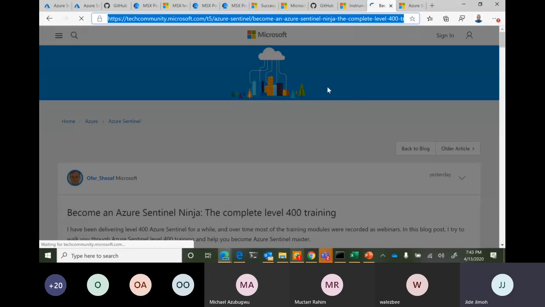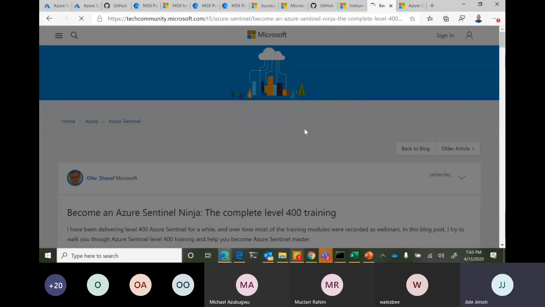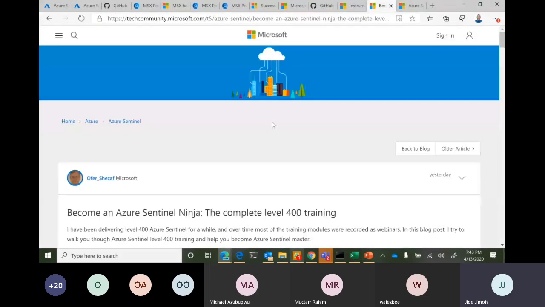So this was built by Ofer. Ofer is a senior program manager at Microsoft with the engineering team. Actually, his team were the ones that built Sentinel. So he's the program manager. He looks over the whole Azure Sentinel from the Microsoft standpoint, and what the customer wants to see and what the customer is not happy about. And he built this on the tech community. I don't know how many of us are on this Microsoft tech community. It's a good place for us to go.